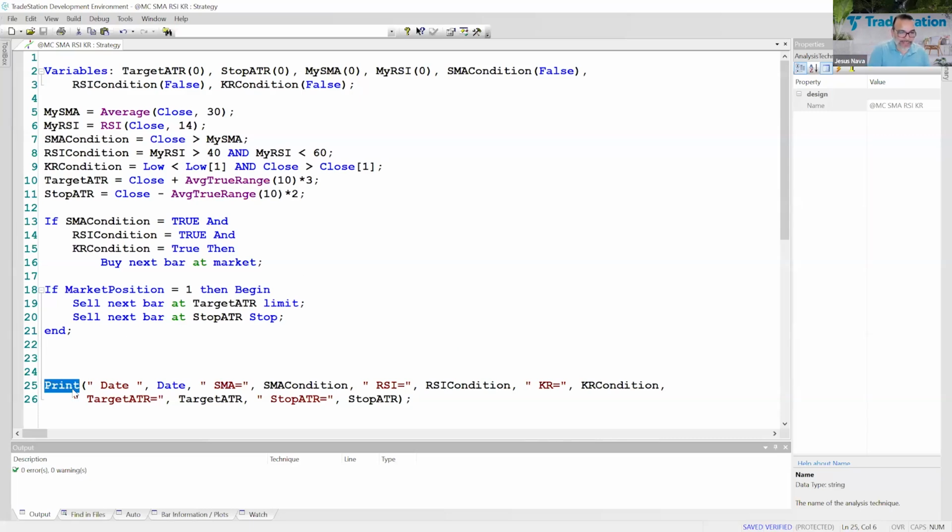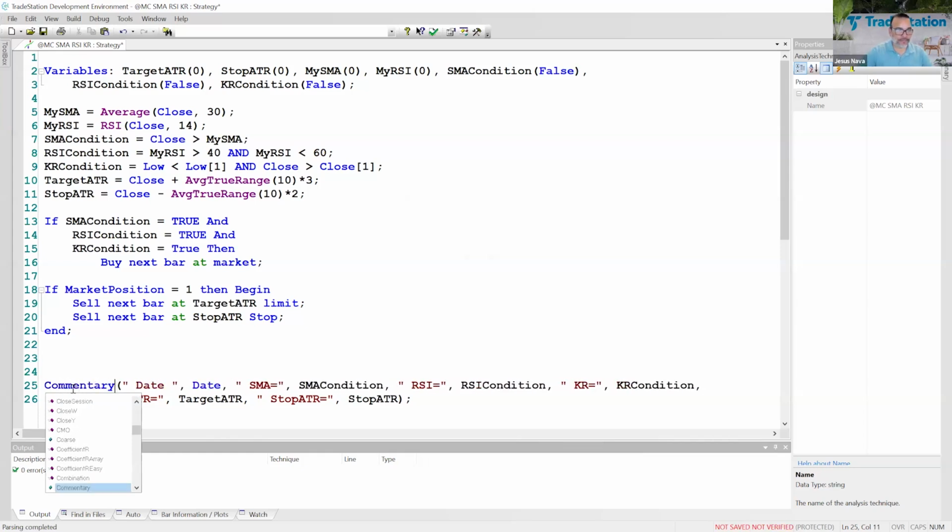Let me show you commentary. Remember that commentary, it's very similar. All we need to do is change the word print to commentary. Make sure the word comes up in blue. Otherwise, you're misspelling it. So commentary is a reserved word, and let me verify this. And notice that I used the exact same print statement, just change the word print to commentary.